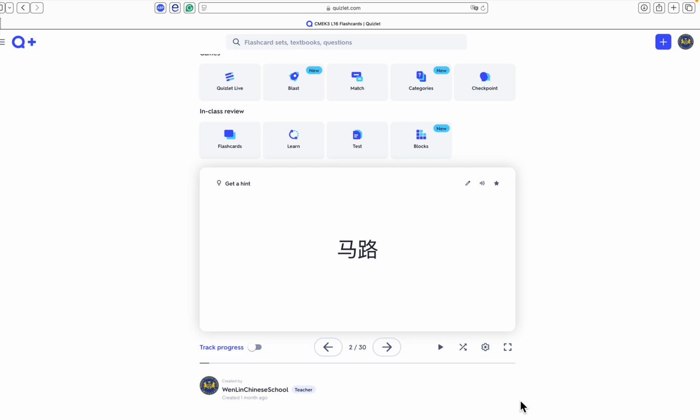Hello everyone. In this short video, I'd like to highlight how to use Quizlet to learn the words effectively. As you can see, when the Chinese word is showing at the front of your learning card, if this is revision, ask yourself, what is it?